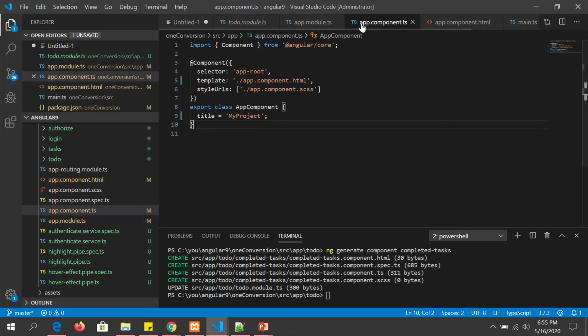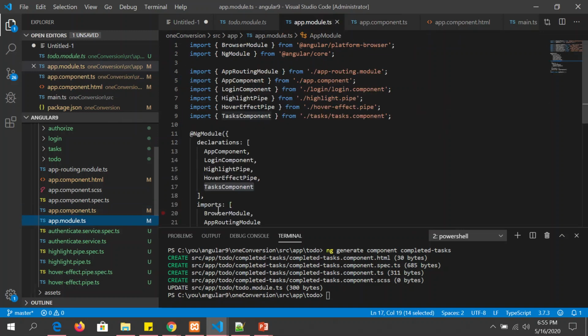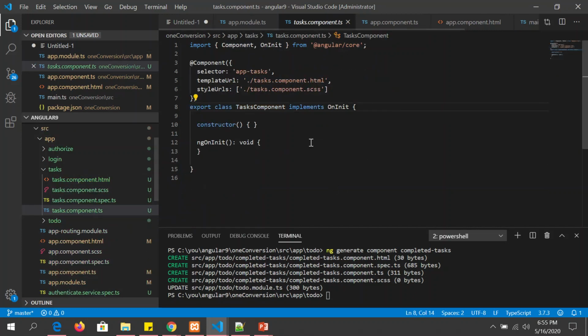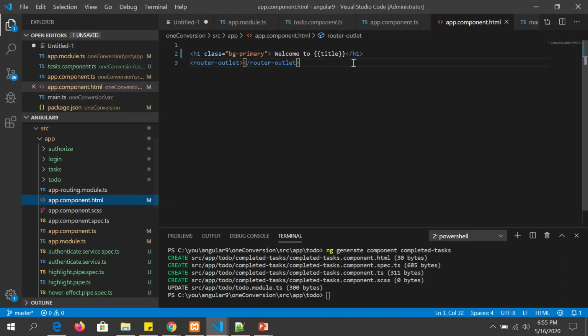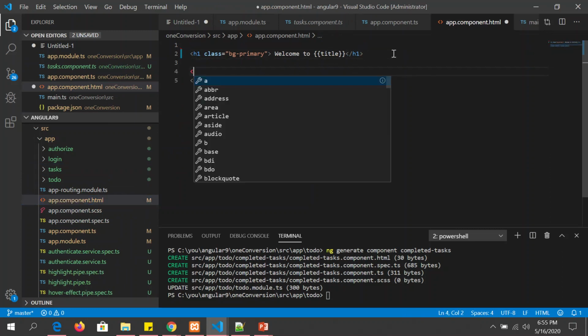I'm going to go to app.component.ts. If you see in app.module, we imported the task component, which means task is available for us to inject anywhere we want, right? So I'm going to task component. Let's click on it to drill down. The selector name is app-tasks. Take this code and just put it in. I'm going to put it here.